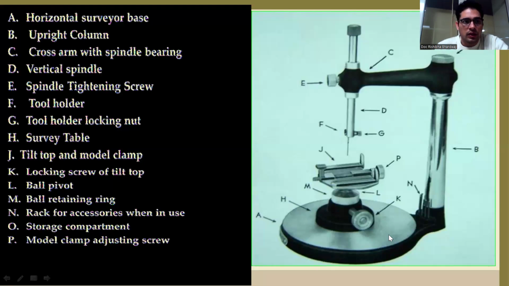Here, A, we can see, is the horizontal surveyor base. B is the upright column. C is the cross arm with spindle bearing. D is the vertical spindle. E is the spindle tightening screw. F is the tool holder. We can appreciate this in the figure. G is the tool holder locking nut. H is the survey table. J is the tilt top and model clamp. K is the locking screw of the tilt top. L is the ball pivot. M is the ball retaining ring. N is the rack of accessories when it is in use. O is the storage compartment, and P is the model clamp adjusting screws.